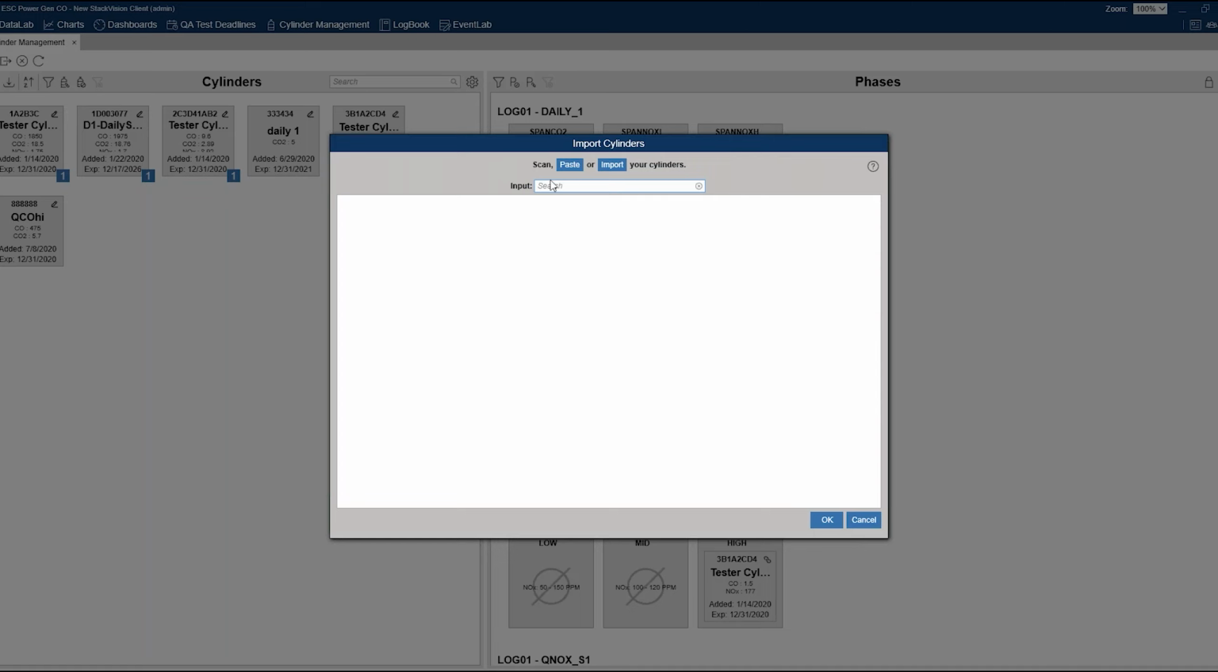and I can scan. Notice that scan is just kind of off on its own, while paste and import have white text in a blue box. Those are actual links, and they will allow me to import or paste. I cannot scan because I don't have a scanner associated with my system.